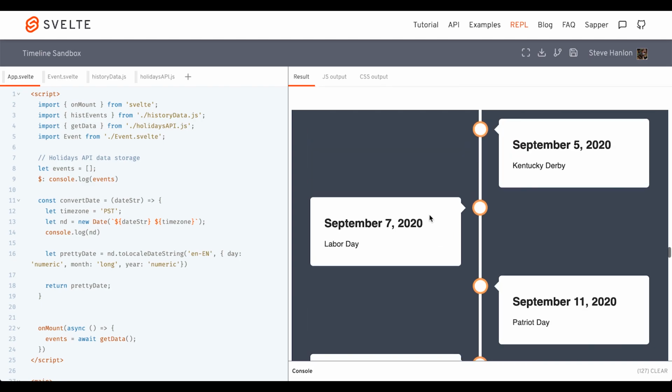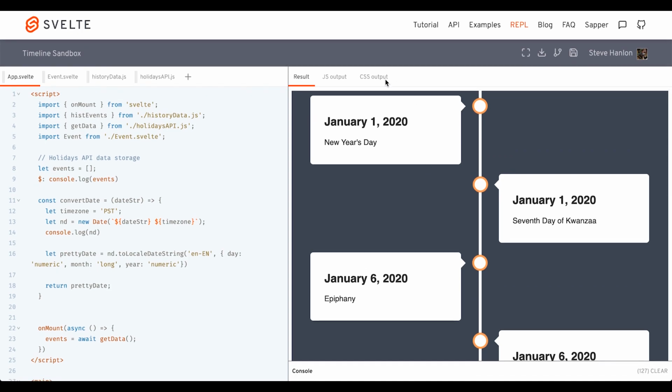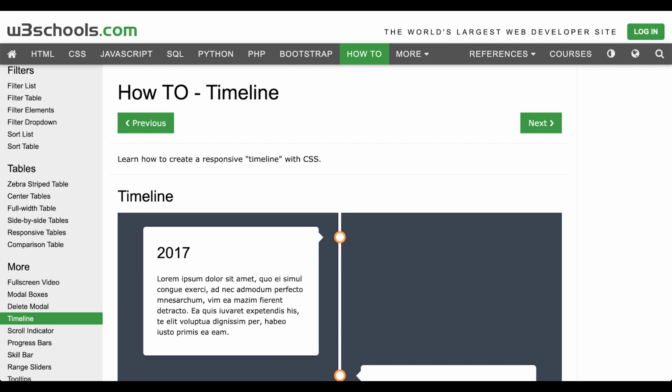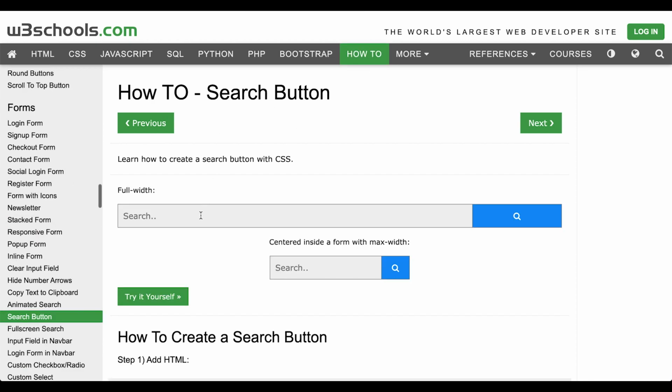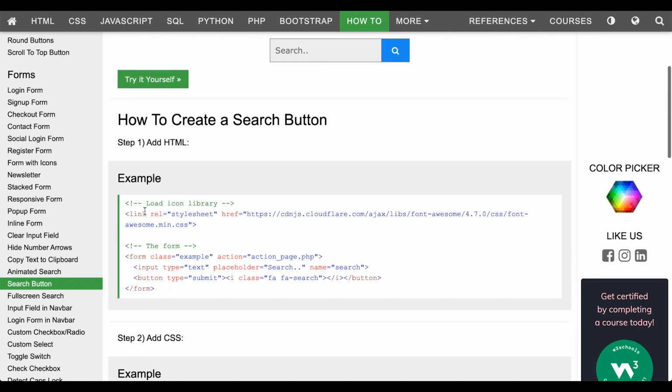So I think what I'm going to do is also add a search input at the top here so that we could search by, for example, the date or by the event name. So I'm going to head back over to W3 Schools and just go ahead and get a simple search input. So the how-to section, search button, and this looks pretty good. Let's go ahead and use this. So we'll copy this over.